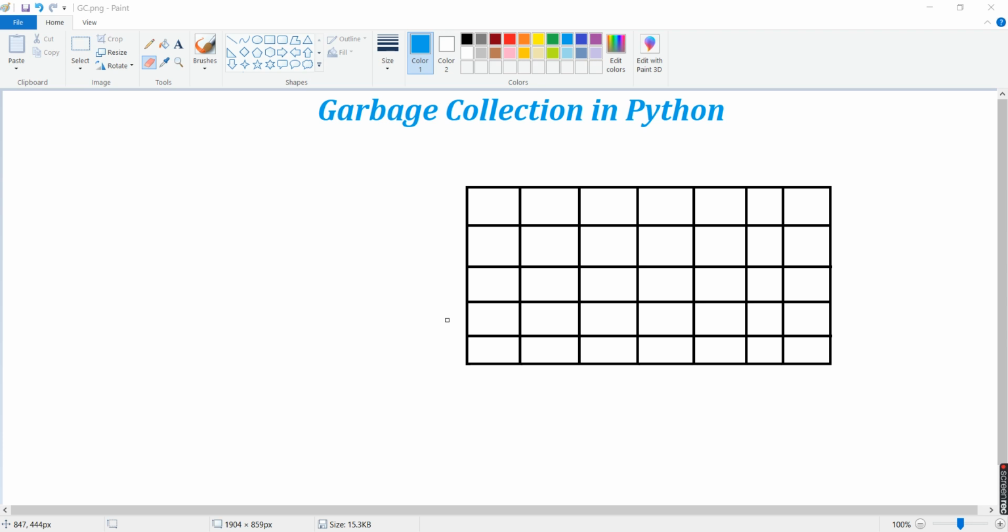So today let's understand what garbage collection is and what the different methods are, and we'll also write a program to demonstrate the working of garbage collection in Python. In the last video we saw what memory management was and how the referencing of variables was done using a similar kind of diagram and illustration.